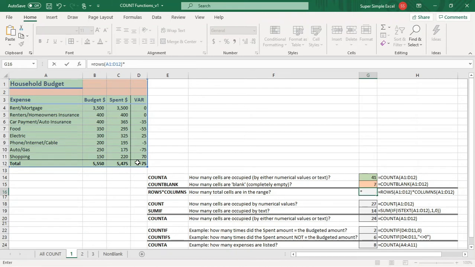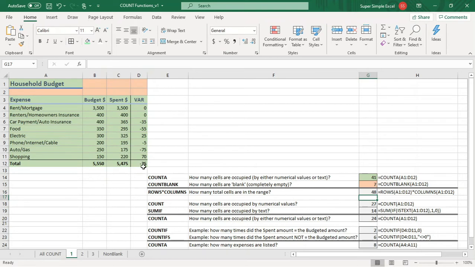Now type an asterisk to multiply. Type the word COLUMNS, C-O-L-U-M-N-S, and open parentheses. Select the same exact range again and close parentheses. Now hit enter to see the result. Math nerds like me will notice that this works a lot like the most basic formula for area, length times width. The result here is 48, meaning that there are 48 cells in our selected range.